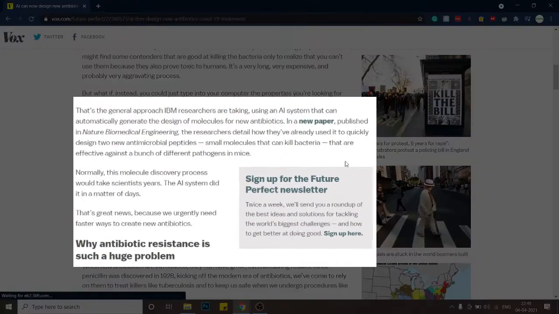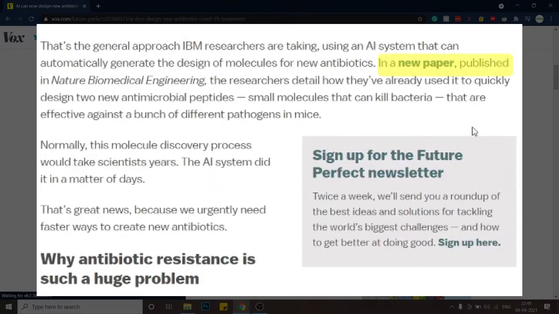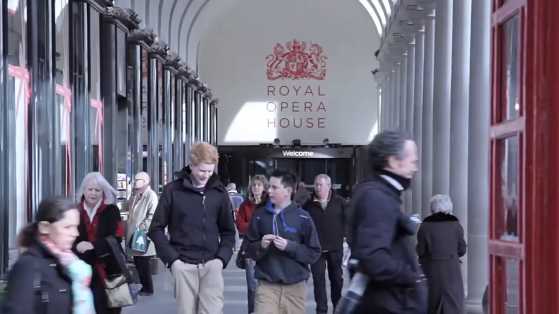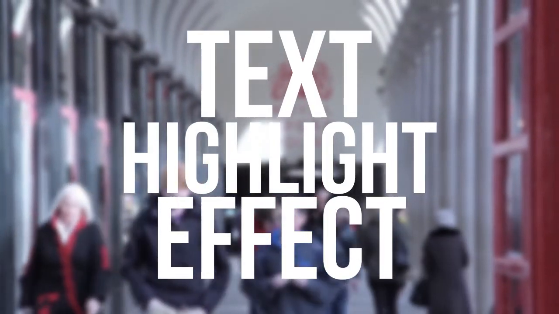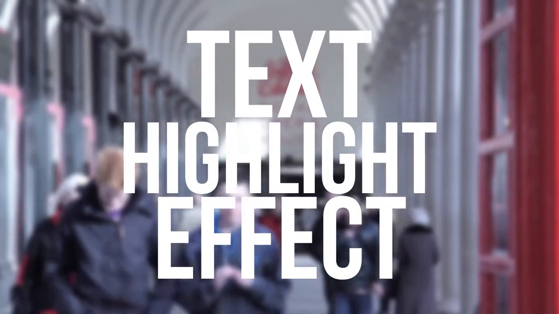In today's video, we will see how to recreate the Vox-style text highlighter effect in Filmora. I had seen this text highlighter effect in a Vox video, so we will be trying to recreate this in Filmora.